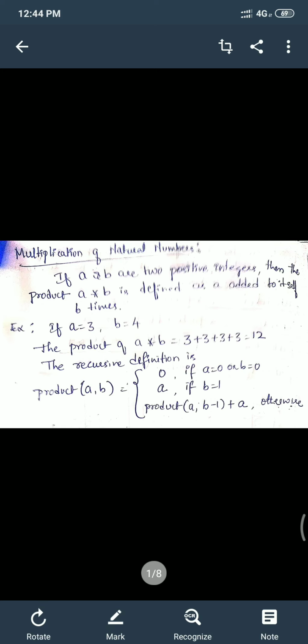So the general form where we can define the multiplication of two natural numbers: product of a comma b results in 0 if a is equal to 0 or b is equal to 0, and product of a comma b results in a if b is equal to 1, and product of a comma b results in product of a comma b minus 1, plus a, if the above two conditions are not satisfied.